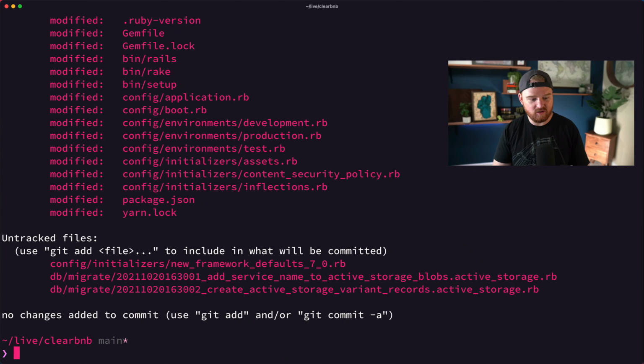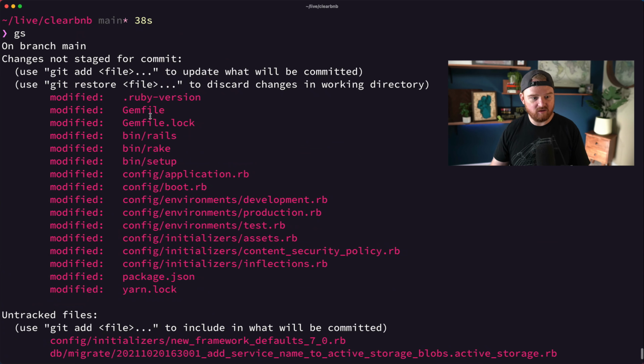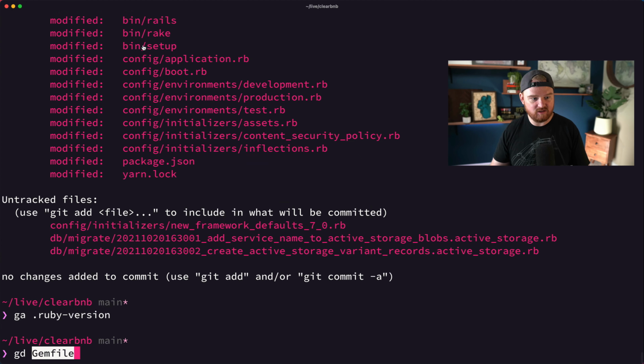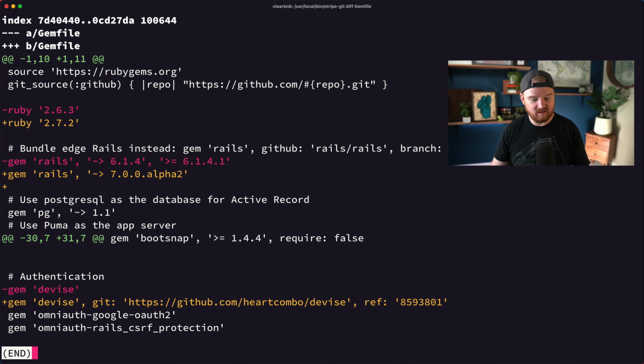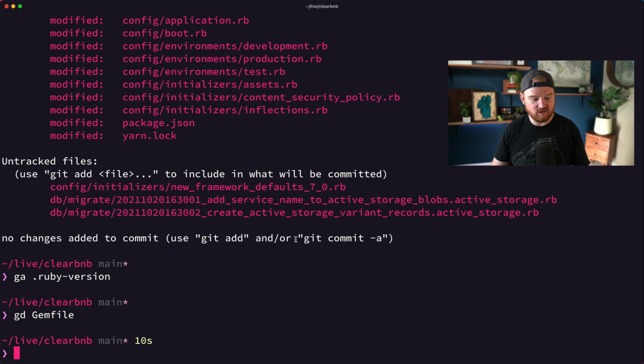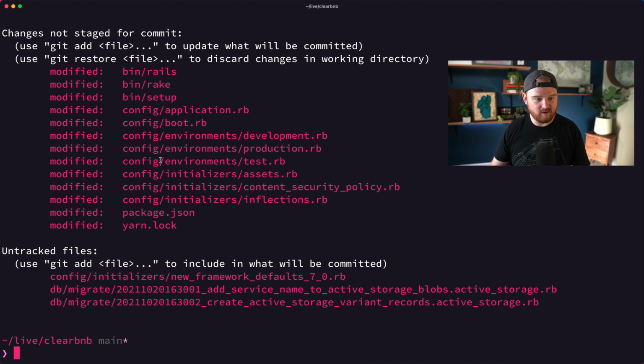So what I'm actually going to do is a git status, and I'm going to say we want to add our new Ruby version. We're going to look at the diff in the Gemfile, and that should just be we change the Ruby version, we set our Rails version to 7 alpha 2, and then we updated Devise to pull from latest. So those all look good. So I'm going to add those. Gemfile and gemfile.lock.